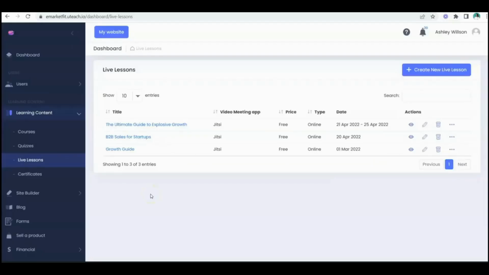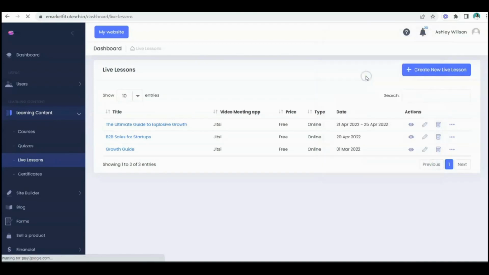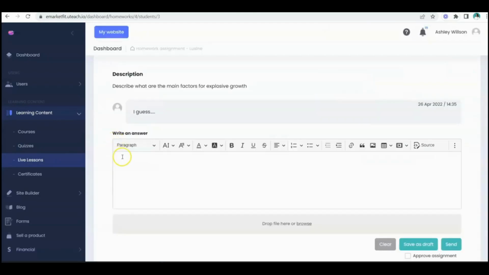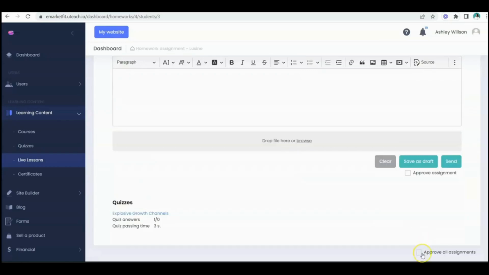When a student has completed or submitted their homework, you will receive a notification through your email that the student has completed an answer to the homework that you can check. You will see the answer of the student, and of course you have the option to send a reply back. You can also approve the assignment and click send. You also have the option to draft your response, or you can approve this specific assignment or approve all assignments. You can approve all assignments by clicking this box below at the end of the screen.